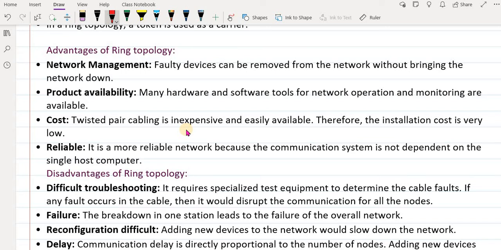Third one is the cost. Twisted pair cables are inexpensive and easily available. Therefore, the installation cost is very low. The fourth one is the reliability. It is a more reliable network because the communication system is not dependent on a single host computer.